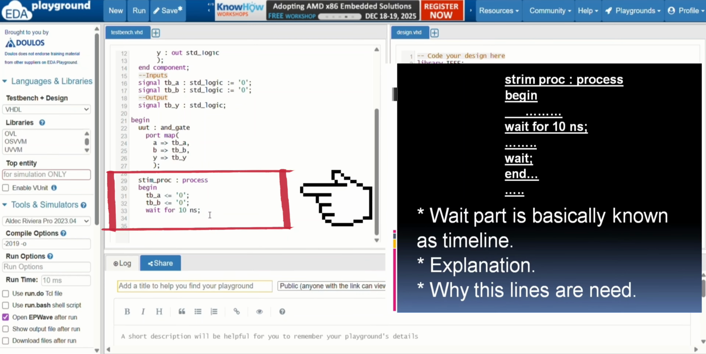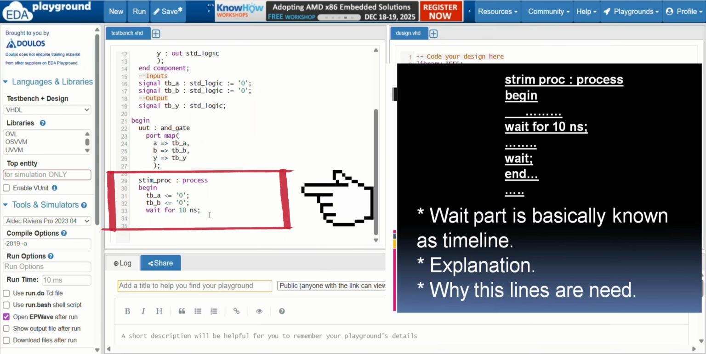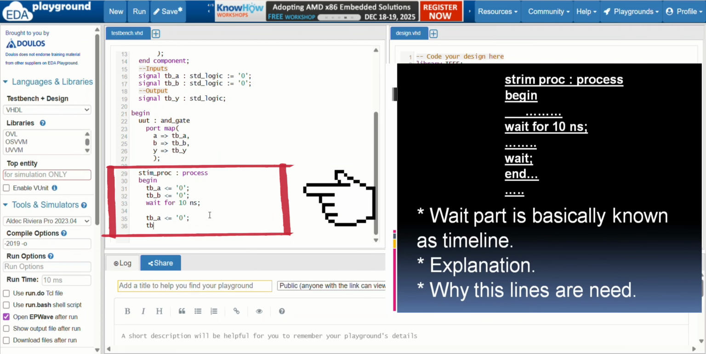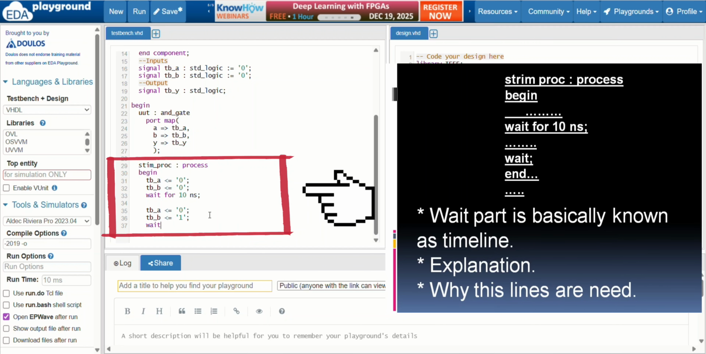Okay, in the next I have written as tb underscore a, then assign it as 0, then 1, means this is the next input, then 1 0, then 1 1, means 2 bit, means 2 to the power 2, that is 4. That means a b y, a consists of 0 0 1 1, b consists of 0 1 0 1, like this.